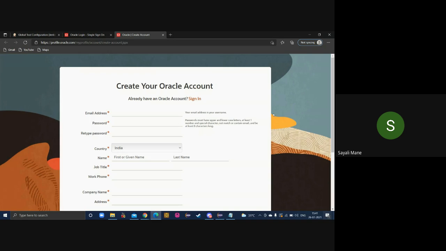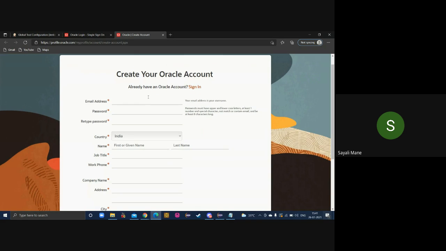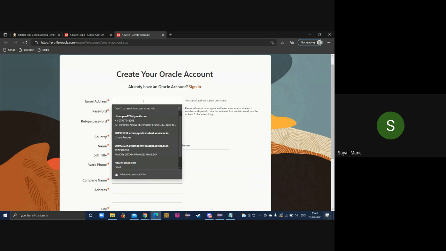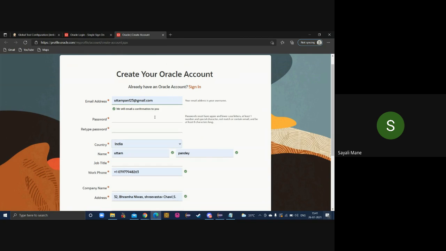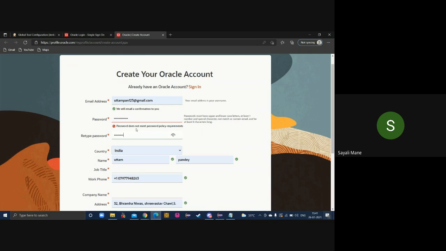So here, create an account. Please enter your name. Email address: give your Gmail email address only. Okay, then password. Yes, correct.